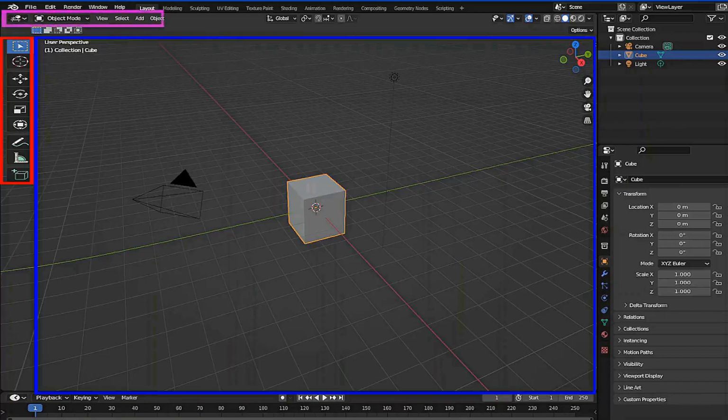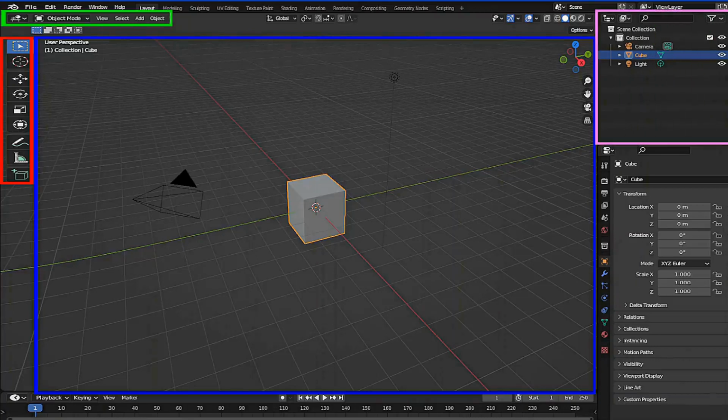To the right of the 3D viewport is the outliner. I have drawn a pink colored rectangle around the outliner. Below the outliner is the Properties window or Properties editor. I have drawn a yellow colored rectangle around the Properties window or Properties editor. At the top of the Blender window is the standard menu bar, which has File, Edit, Render, Window and Help menus. I have drawn a pink colored rectangle around the standard menu bar.